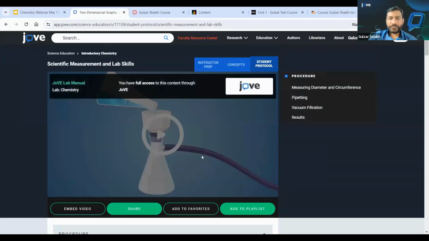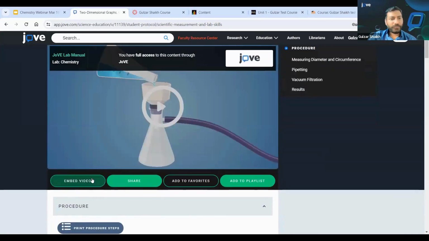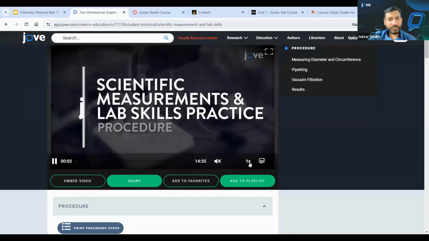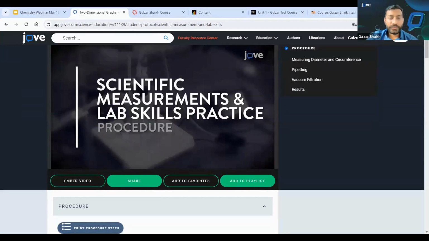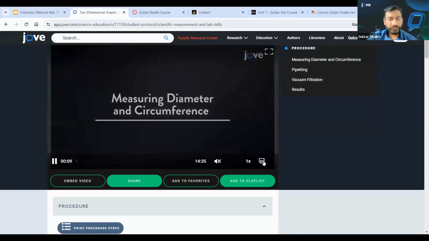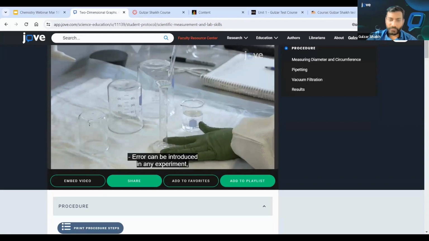As far as the video features are concerned, we have the same options, the same buttons below. And when we play, we have the speed. If you want to slow down on a certain technique, you can very well do that. And yes, closed caption, if they want to read in their own native language on the screen itself.